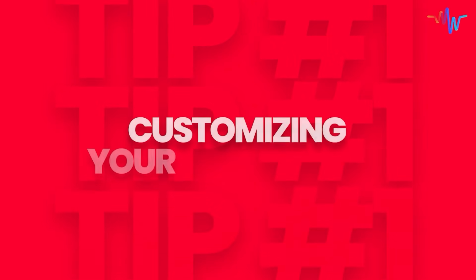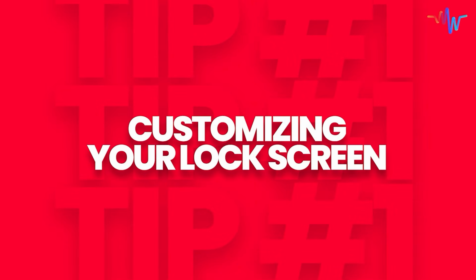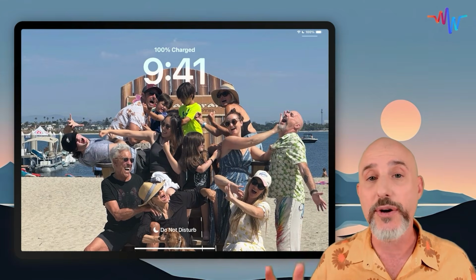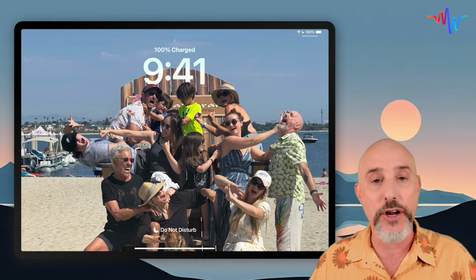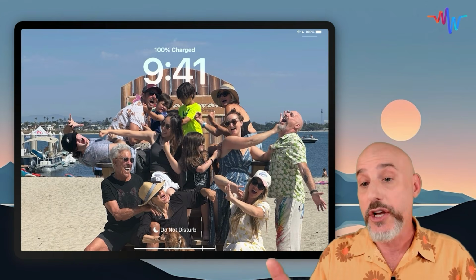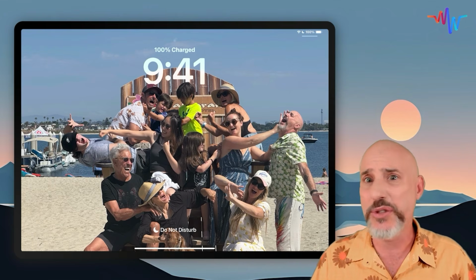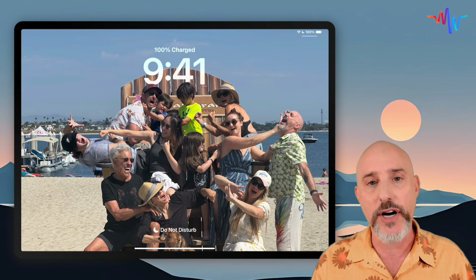Tip number 1 is about customizing your lock screen. The lock screen is the screen that you see as soon as you take your iPad out of your bag and open it up. Before you've logged in, you're greeted with a picture and a clock, and that's usually it for most people. But your lock screen can be so much more functional than that.